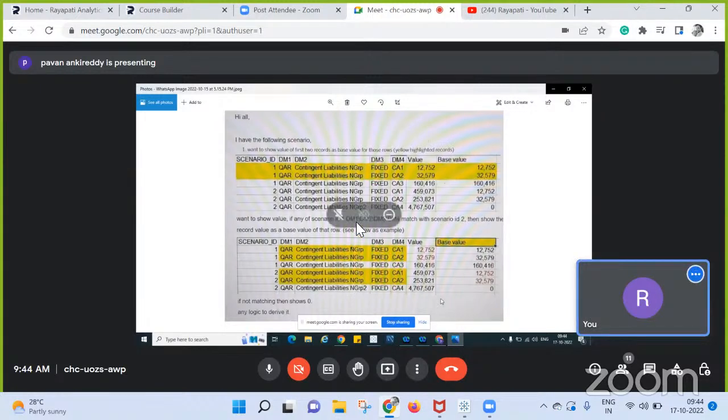Is this the only match, like QAR, contingent liabilities and fixed and CA1? Now you can do one thing. These are the only columns we have to match to create a scenario. Create a combined field of these three, and drag that into color.